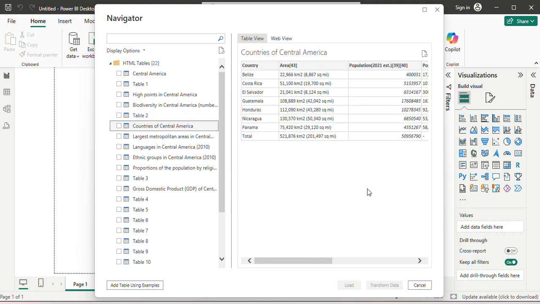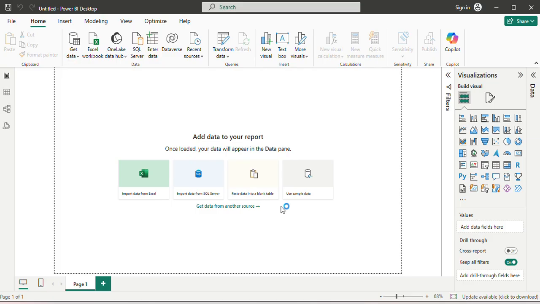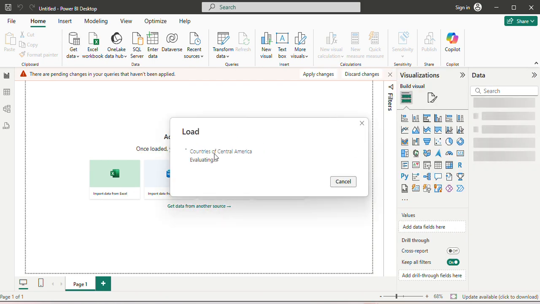Yeah, this is matching with our table, so I'm going to select this one. Just load. We also need to use Transform data, but we'll see that in the next class. Today I'm going to use the load option. Okay, it's loading, and you will get the load pop-up.